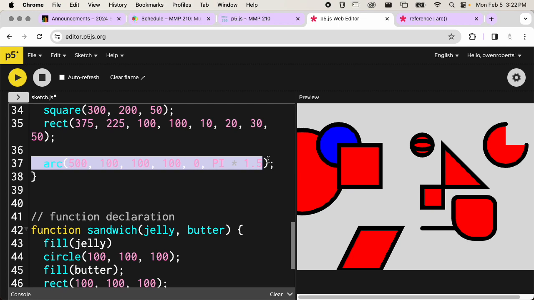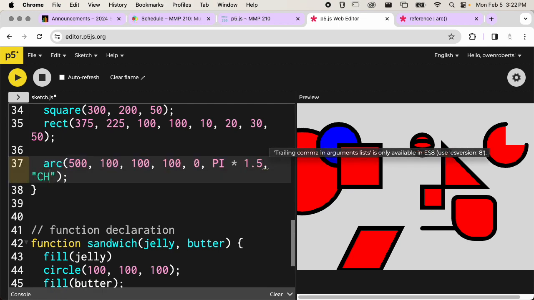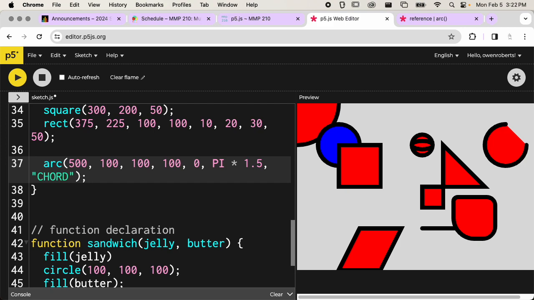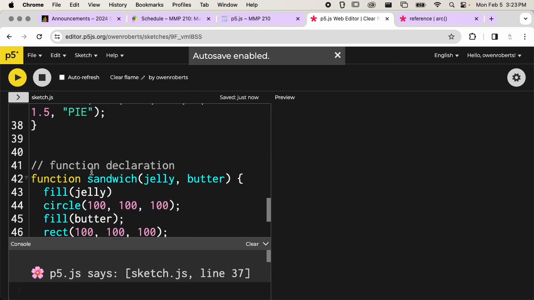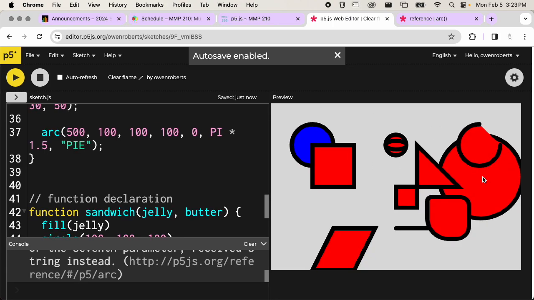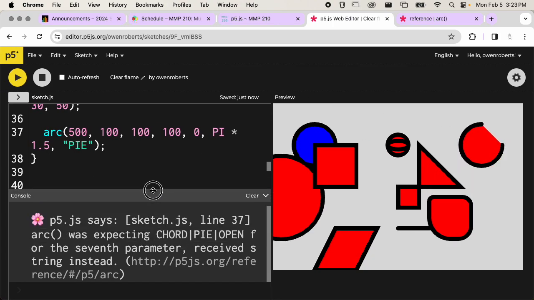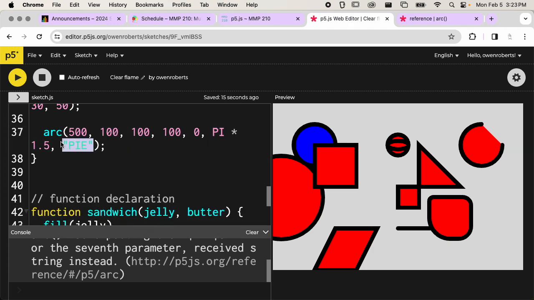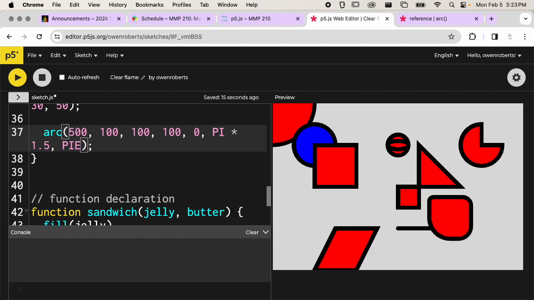And then if we add on this optional thing, there's a chord, which means that it just fills across the two points. The other ones are pie. Whoops. Okay, I did something wrong. Oh, no, this doesn't go in quotation marks. This is actually a variable, but it's something that p5 creates. Okay, so pie fills in the stroke, and then open doesn't fill in the stroke.